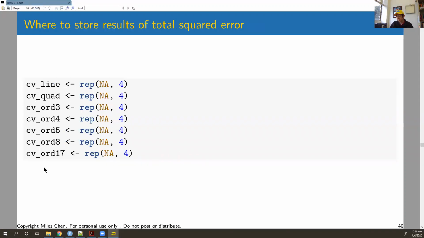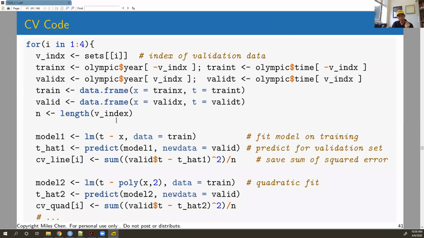And then in order for us to keep track of the cross-validation errors, I'm gonna create empty vectors where I'm going to store this. And each of them have a length of 4 because I'm doing 4-fold cross-validation, which means I'm gonna fit the model 4 times. All right, and so this is what a loop might look like. I have this in larger text, and then on the next slide, I write a little bit more.